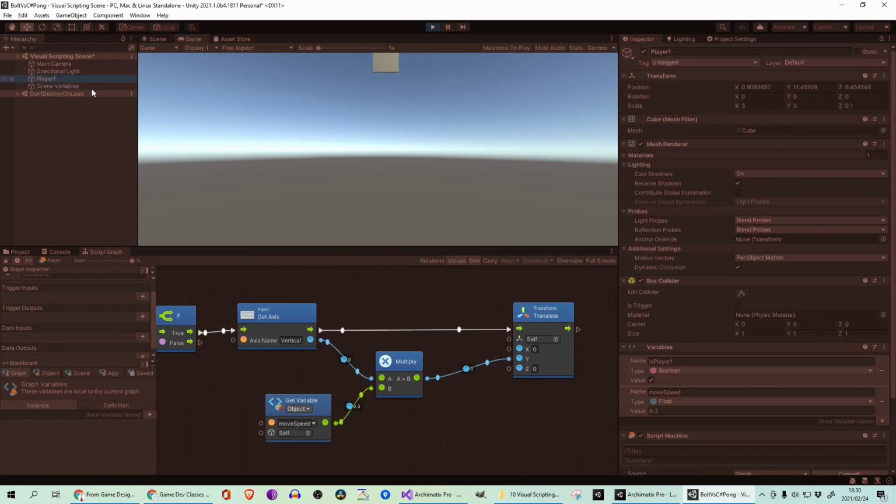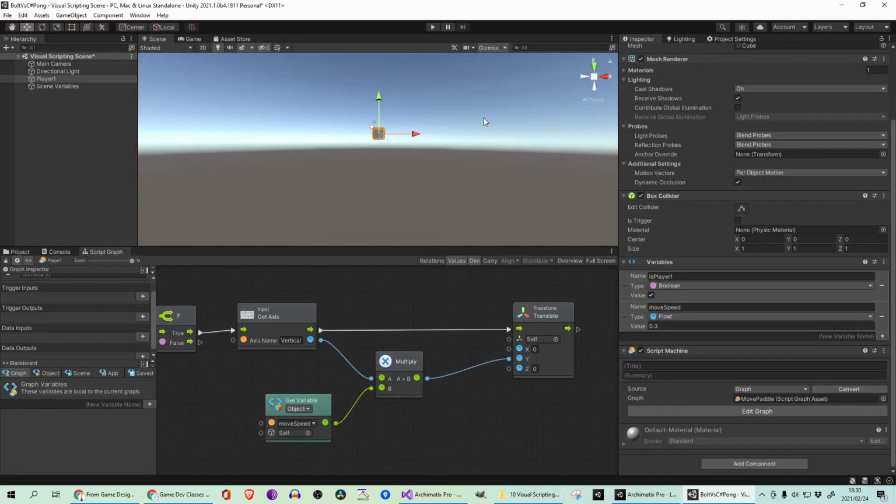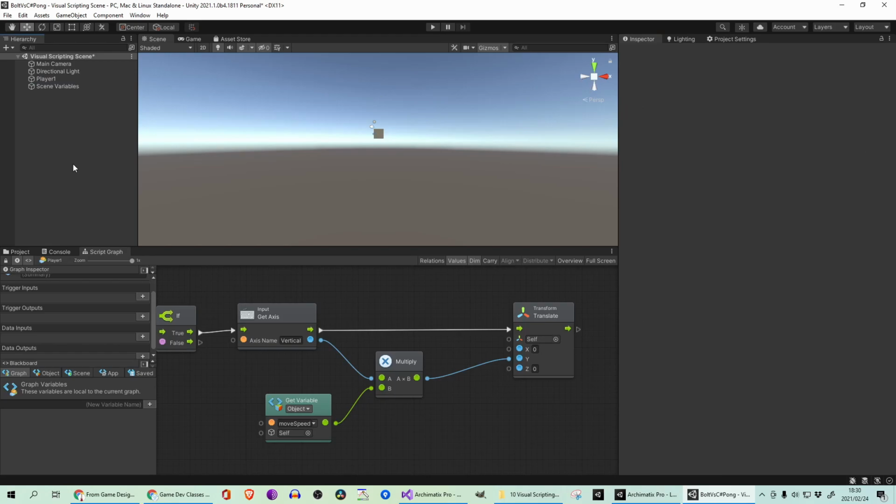If I select my player, let's make that 0.1. That is much easier to control. I'm going to leave it at that for now. Stop that. Player selected again, you'll see it reset our move speed to 0.3, make that 0.1.